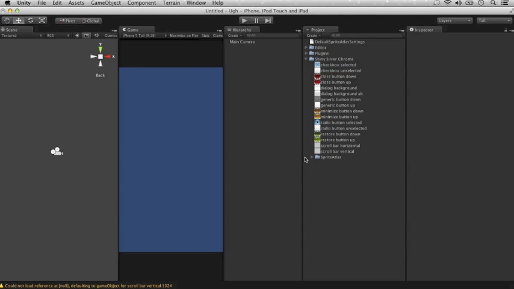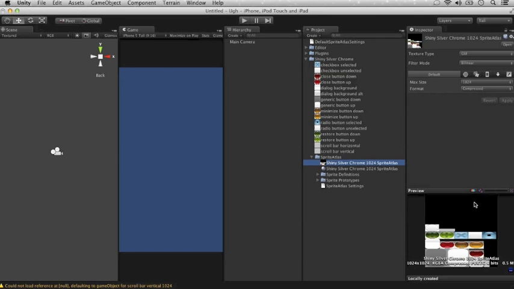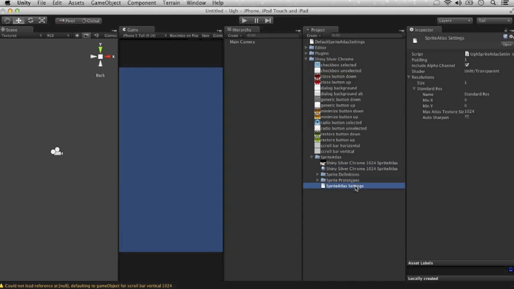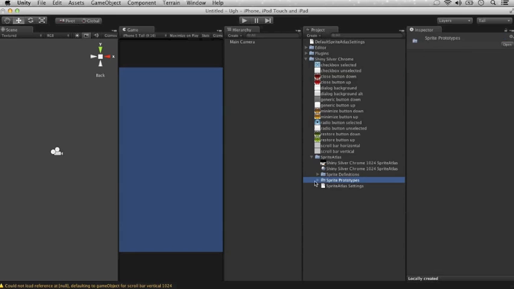Let's open up this Sprite Atlas folder and see what's been created for us. We have the Sprite Atlas image file itself and the material with that texture in it. We have the Sprite Atlas settings file. You can read more about this in the documentation. You have the Sprite Prototypes folder.